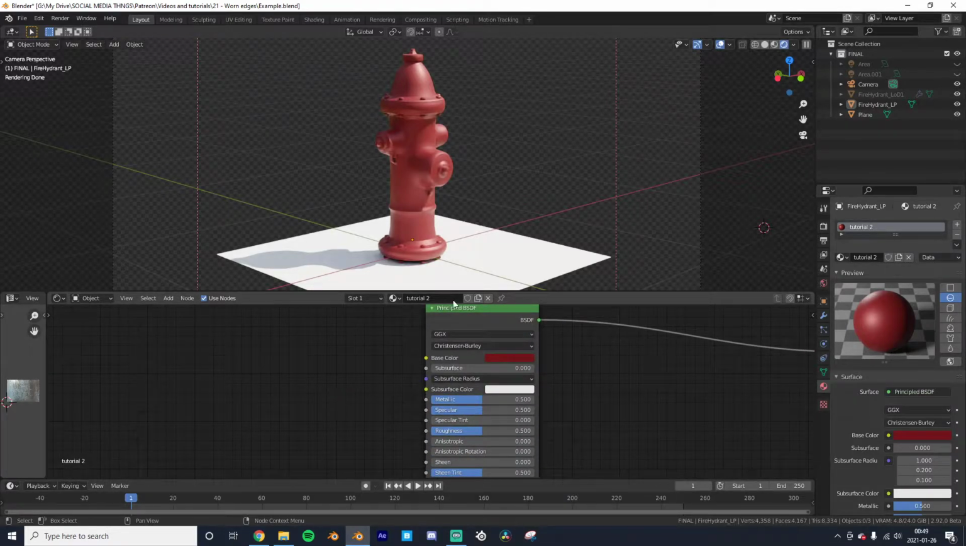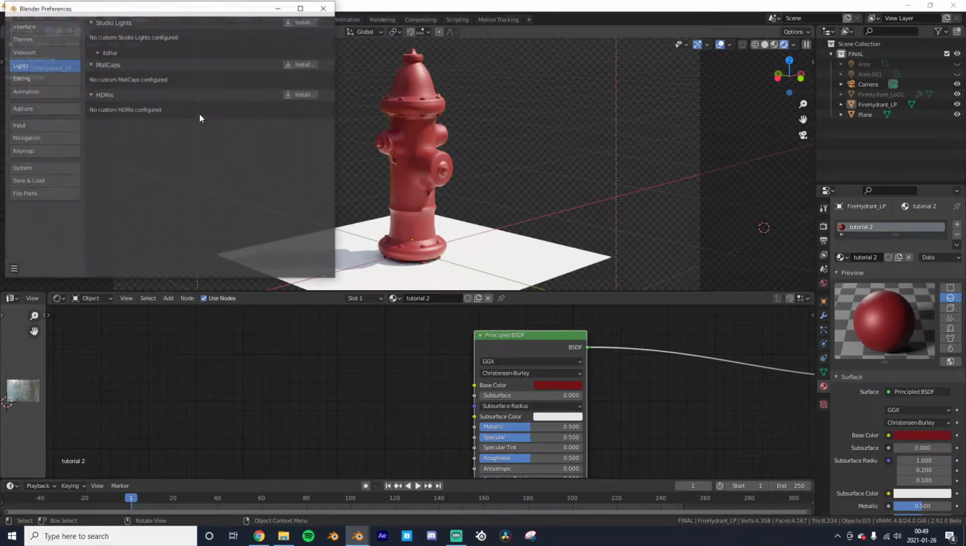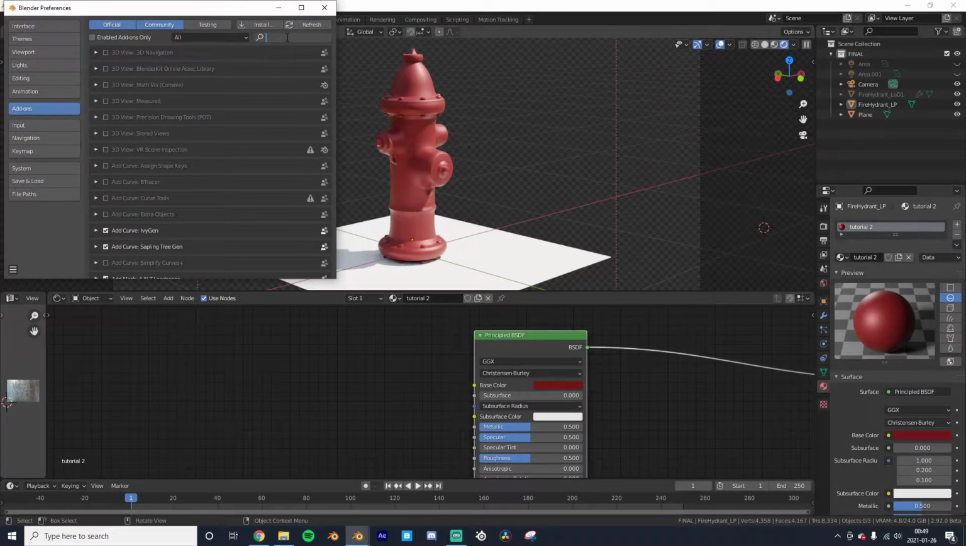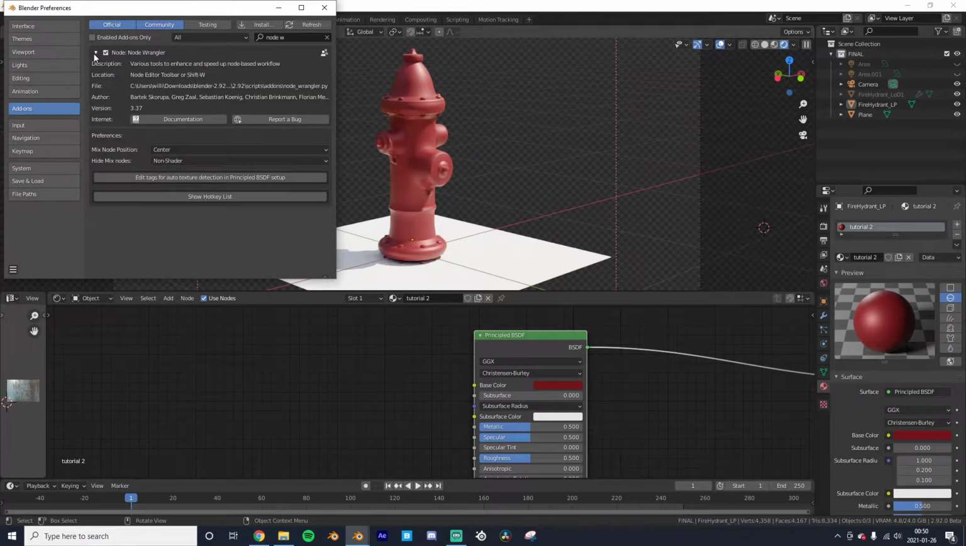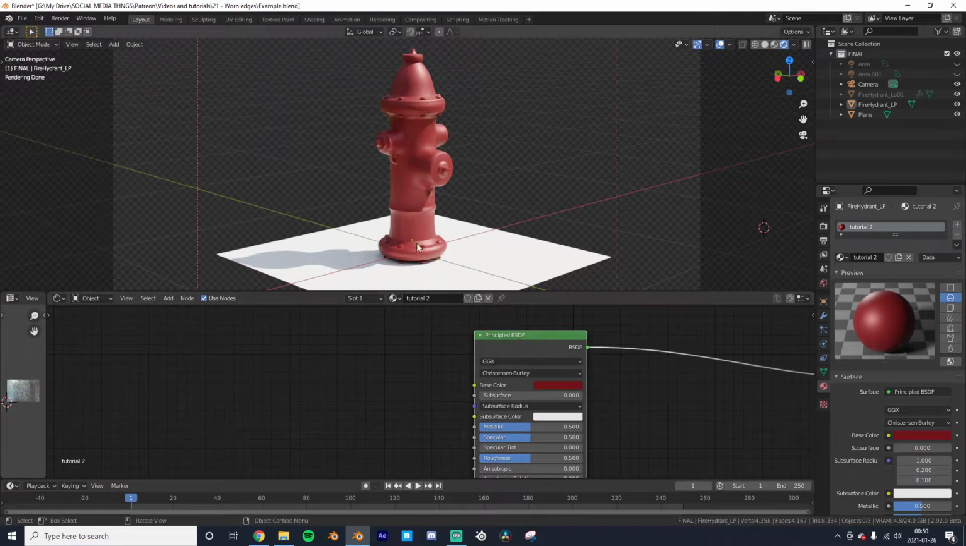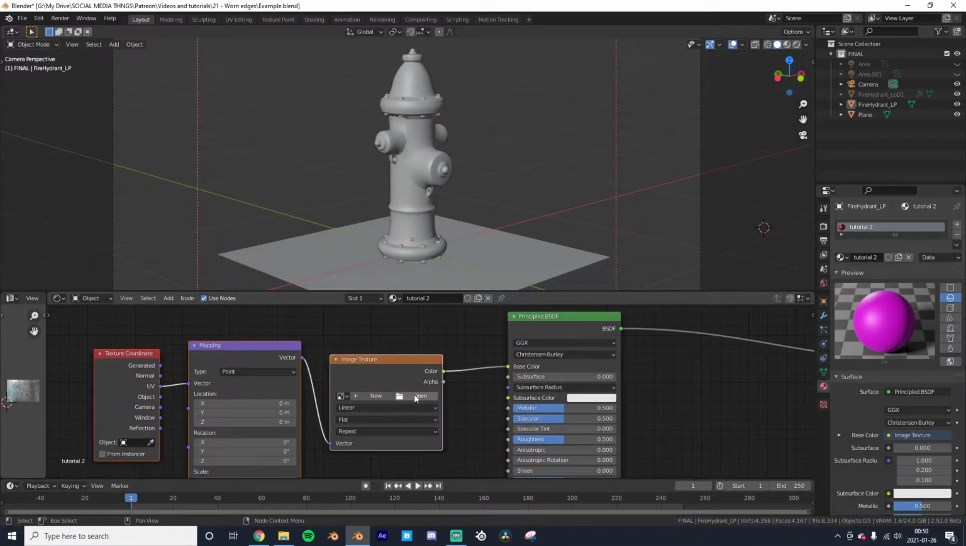And right now this looks pretty boring, but to make this look a lot better, we're gonna hit Control T and also enable the Node Wrangler add-on. This is the first thing you gotta do when you install Blender. Node Wrangler, just click, check the thing. That enables you to hit Control T and open up an image texture.